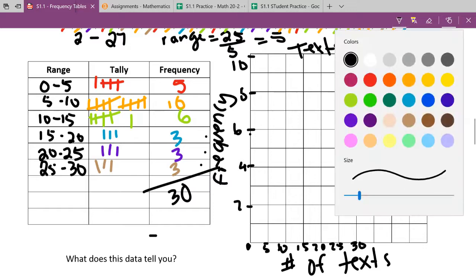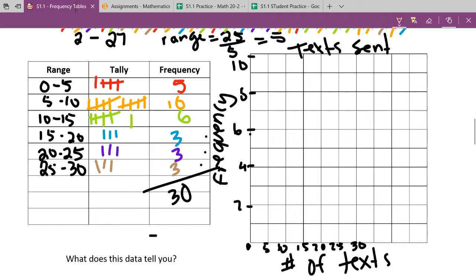So going through the list, 0 to 5, we had a frequency of 5. So I'll go up to the 5th bar, fill that in. 5 to 10, we had 10 of these. That's going to bring us all the way to the top.